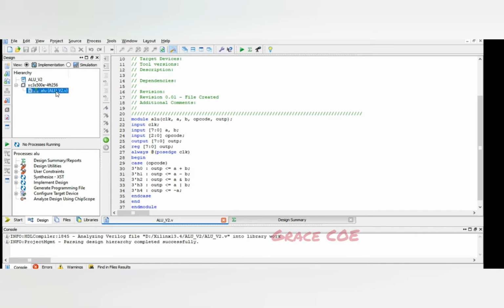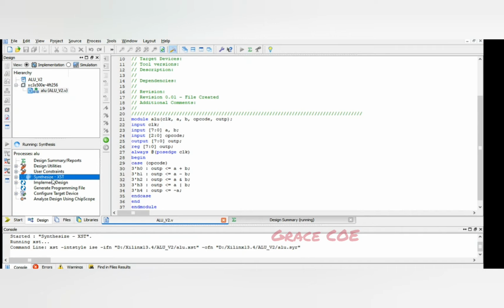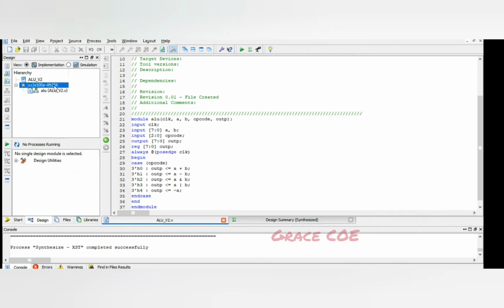Click on this Verilog module which has been created, and we'll check for any errors now. Just double click on the synthesize XST. It will check the syntax and let us know in case there are any errors. So here we've got the message, synthesize XST has completed successfully. Now we can move on to the next step of creating the test bench.